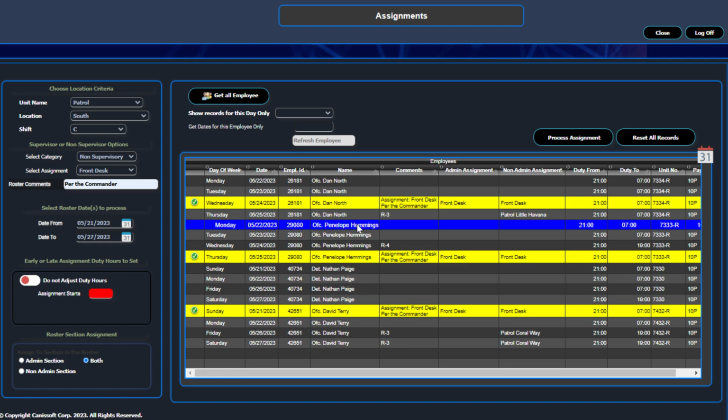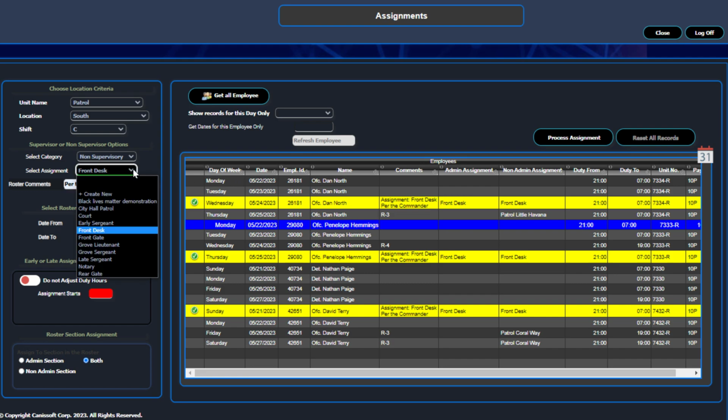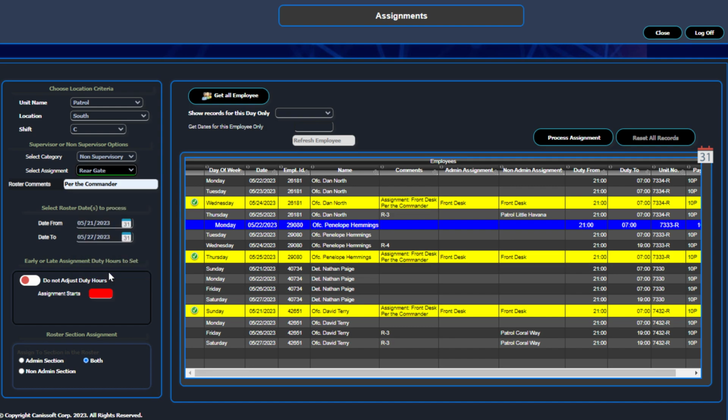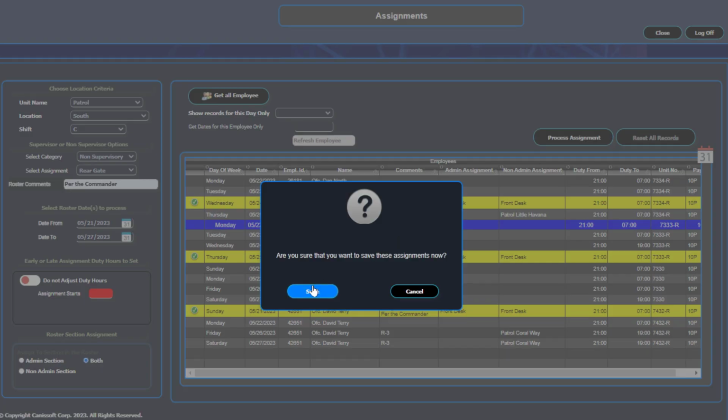But in this case, we will change the assignment, and instead of the front desk, we will select Rear Gate as our newly selected assignment option. We will click on the Process Assignment one more time. As a result, we can see that none of the other employees have been affected but this last employee.